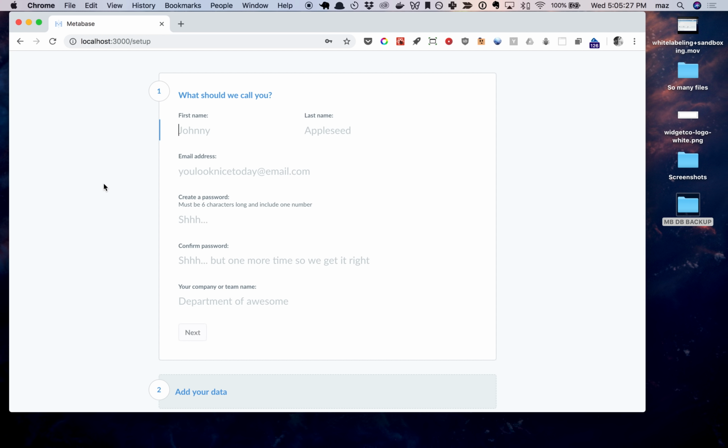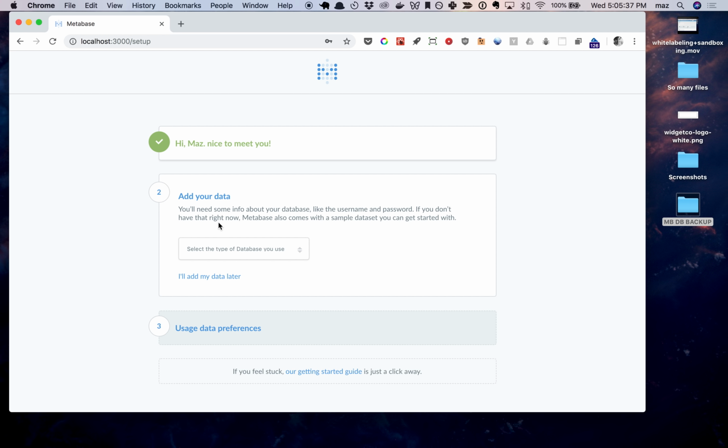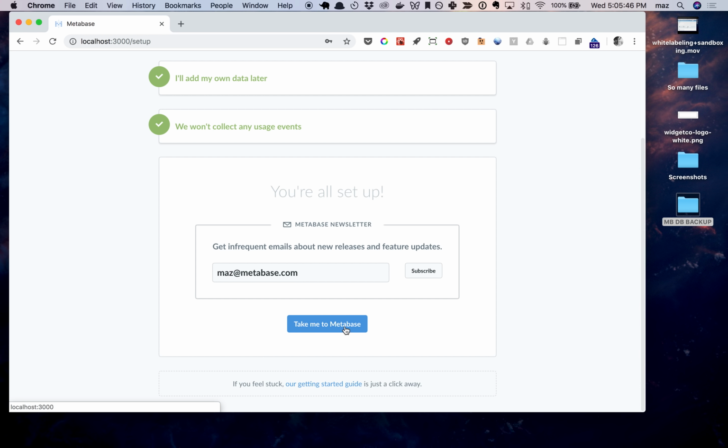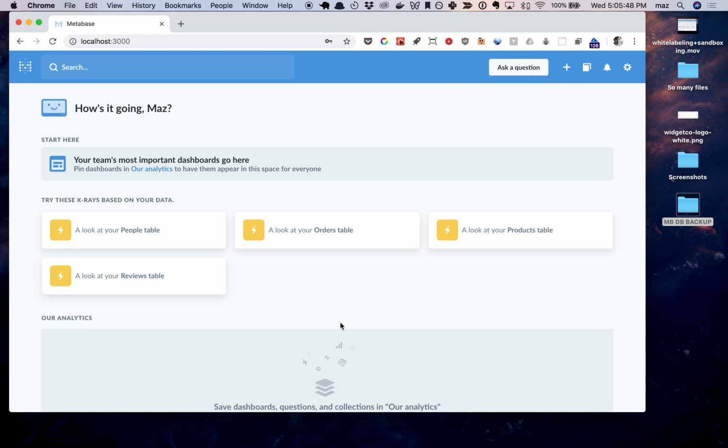So I'm just going to go ahead and quickly enter in my details. Like so. You can connect to your own data here in this step, but I'm just going to go ahead and use the sample data set for now. That's it. Let's go to Metabase.